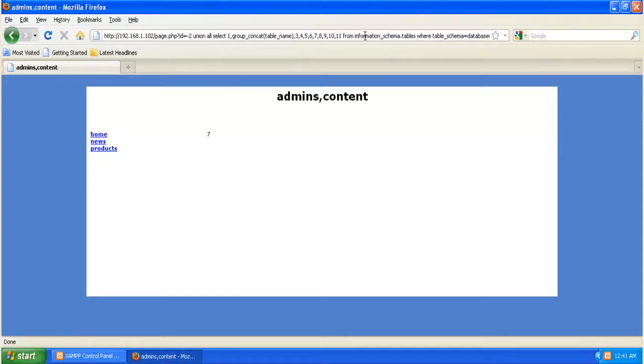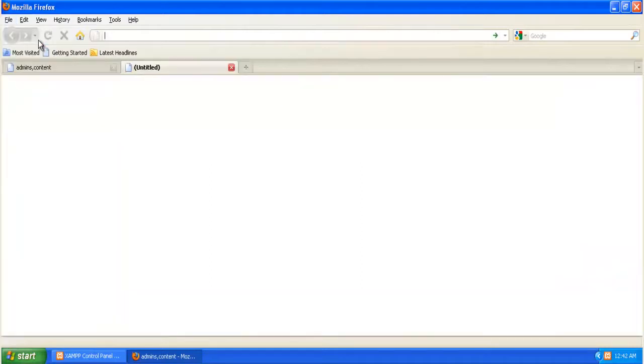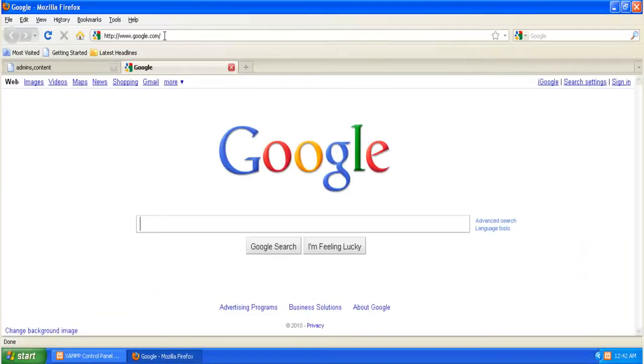Okay, good. So there was no error. Basically there's an admins table and there's also a content table. So we want to take note of the admins table name. What we're going to need now is a little tricky. We're going to need to go to Google and type in text to ASCII converter, because we're going to need a text to ASCII.